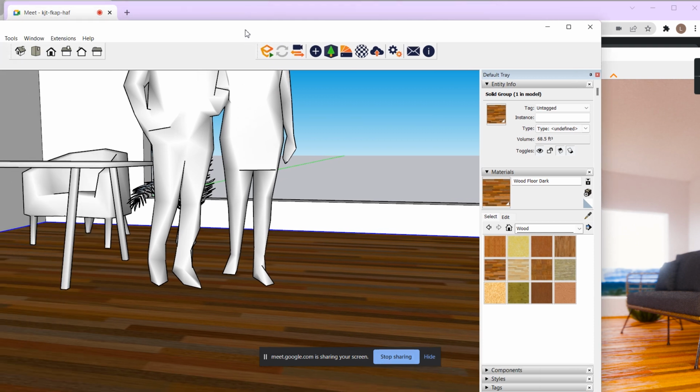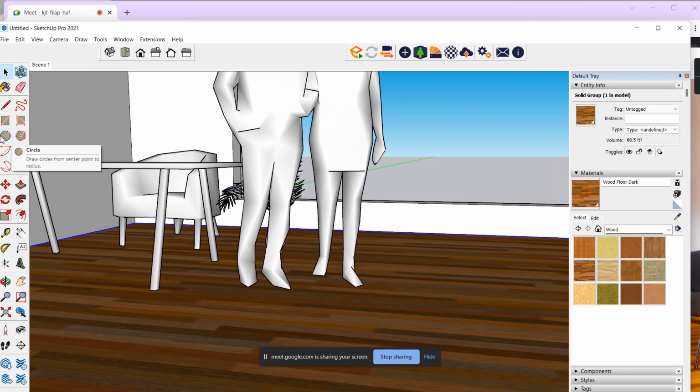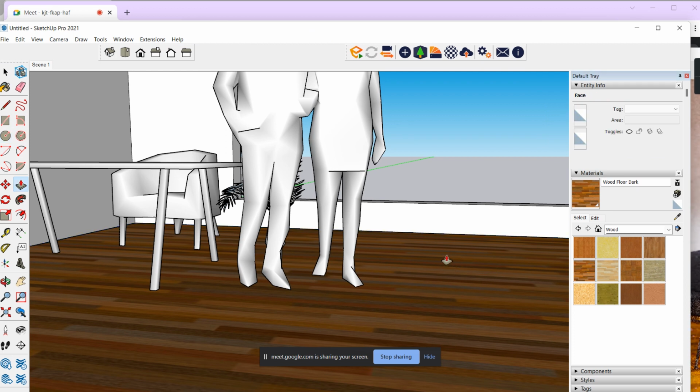Now I create one shape here. See, how interactive it is. I create a shape.